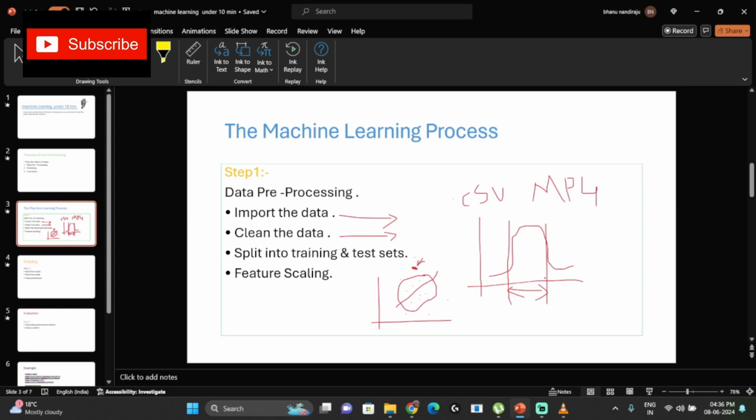After that, we will split the data. For example, a company gives us 10 million records of customers, whether they take the ATM card or not. Based on those 10 million records, we will split the data. Usually we split the data in an 80-20 ratio. 80% of the data we will give to test, and 20% of the data we will give to train.